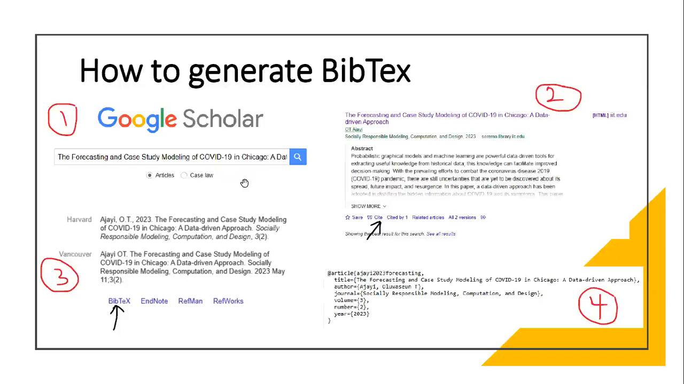So there is something we call the bib text. For every article published online, there is a bib text. The bib text contains all the key information about the paper you want to cite and include in your bibliography section. So for example, I use my SoReMo report that was published as an example to show you here.